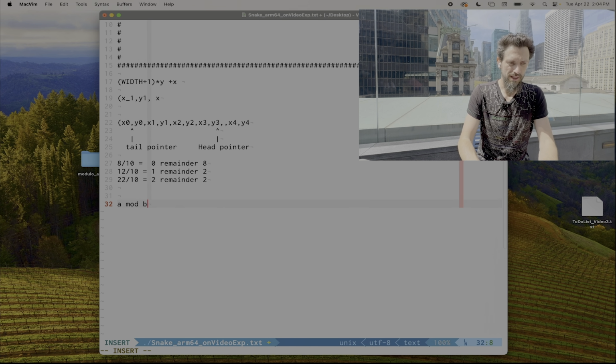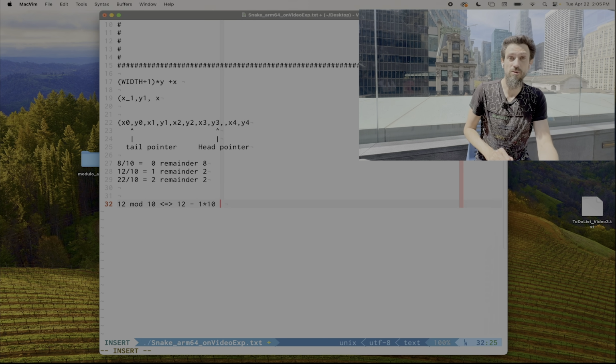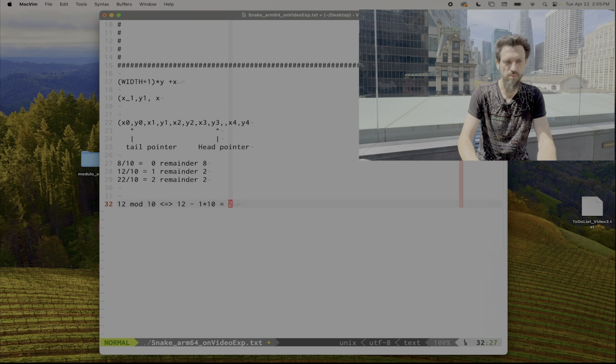Okay, so if you play around with this or you just know it, then you will figure out that A mod B is equivalent to A minus this here. Let's do an example first. 12 mod 10 is the same as 12 minus 1 times 10. So this would be 12 minus 10, which is 2. And that's the remainder.